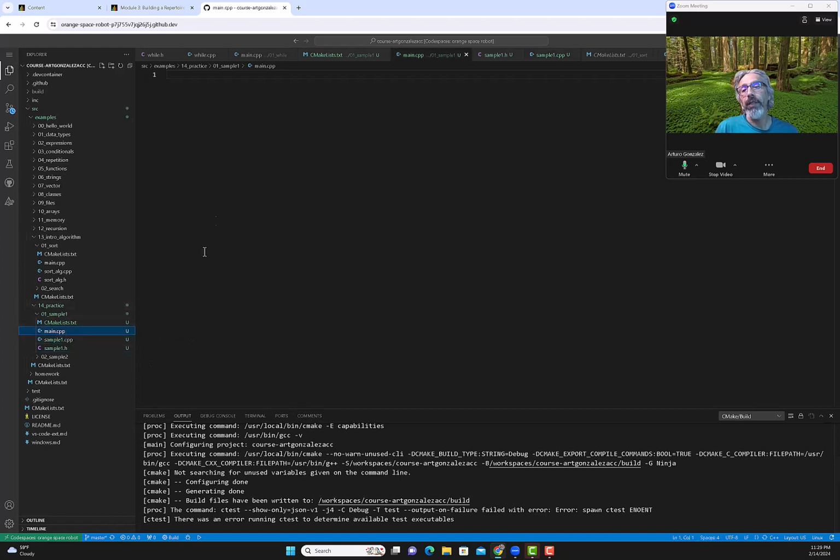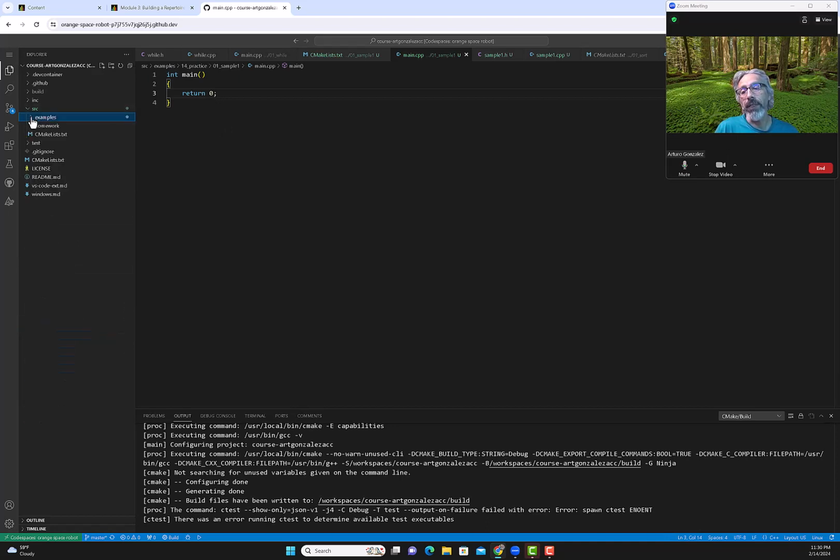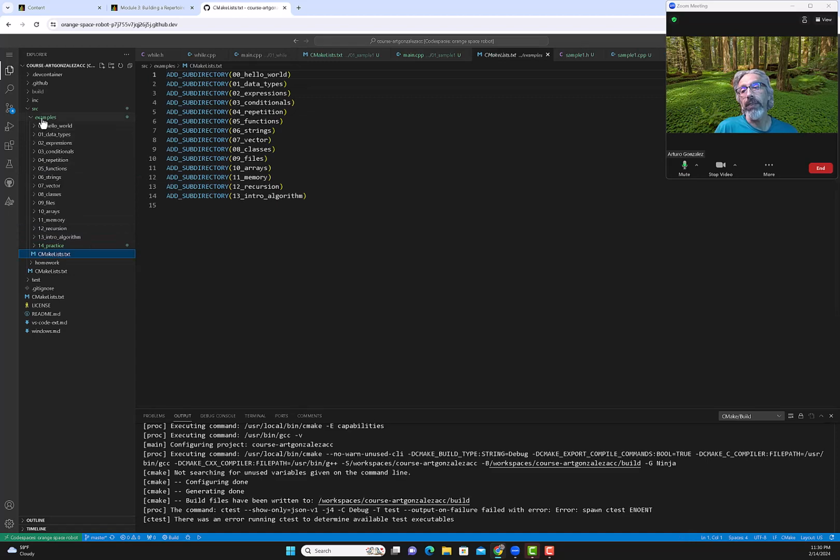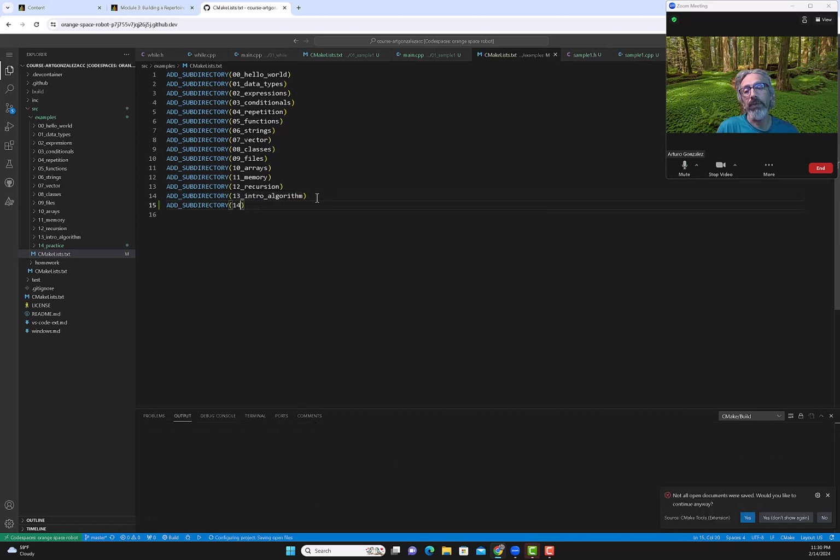And remember, every C++ program requires one main function. So we go int main, and that's our main function, return 0. Okay, so we have the main function, and that's in the examples. We still need one more piece here. We have to go into the examples folder and open the CMake list, the one that's under src examples, and then we have to add a new subdirectory, and it was 14_practice. So we have to put 14_practice here.